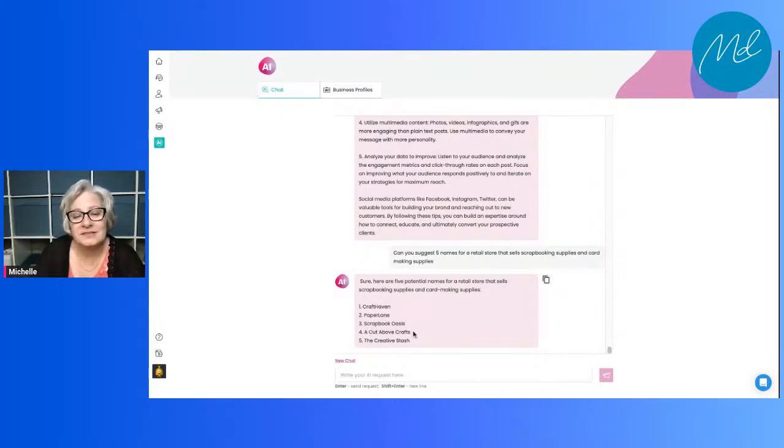Scrapbook Oasis, A Cut Above Crafts, The Creative Stash. I like every single one of these names. I'm super excited about Paper Lane. I don't know why I didn't think about that one before. Paper Lane it is. We're going to use Paper Lane for our business name just because I like it.